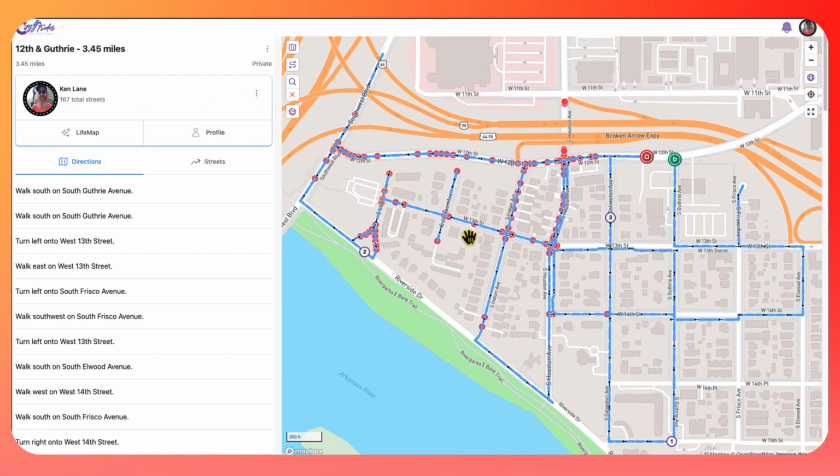So that's kind of a quick tutorial on how I usually go about plotting these. I'll plug this into a GPS navigation app, and that will start me off on my journey.